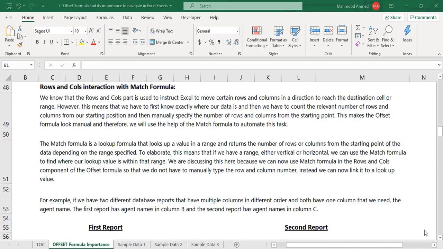We'll now discuss how we can use the rows and columns components of the offset formula with the match formula. We know that the rows and columns part is used to instruct Excel to move a certain number of rows and columns in a direction to reach the destination cell or range.